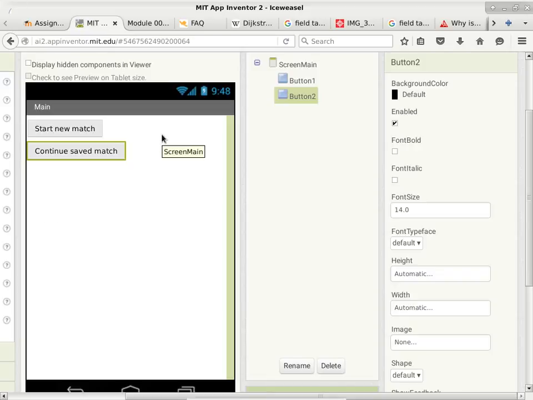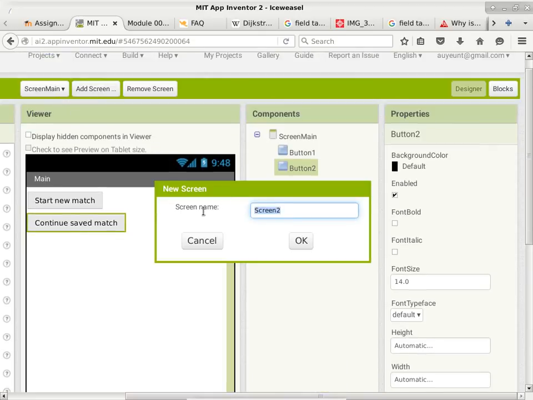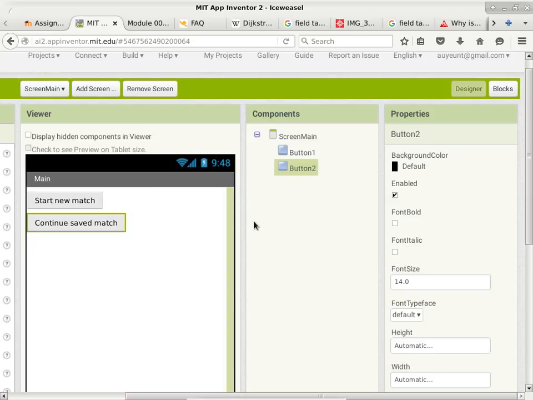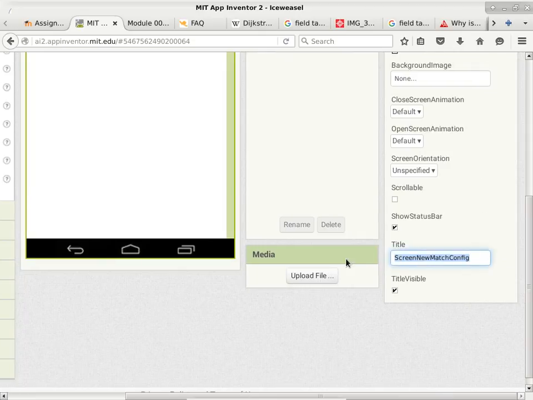Okay, so if you think about the application that I'm trying to write, if I click Start New Match, what do you think the new match configuration will ask me for? Yeah, go ahead. Your name. My name? Okay, very good. So let's go ahead and do it, okay? So I'm actually doing my application now. Okay, so this is another screen. This is for new match configuration. Okay, and I'm going to change the title to just say new match configuration.